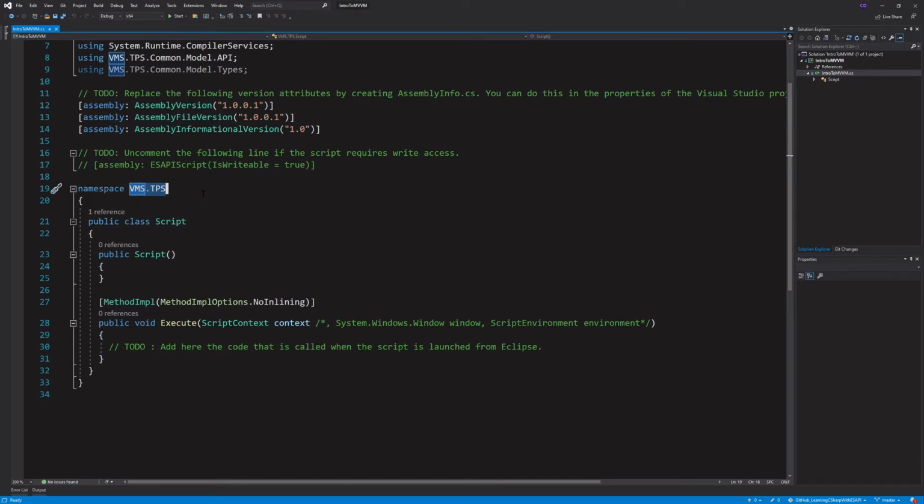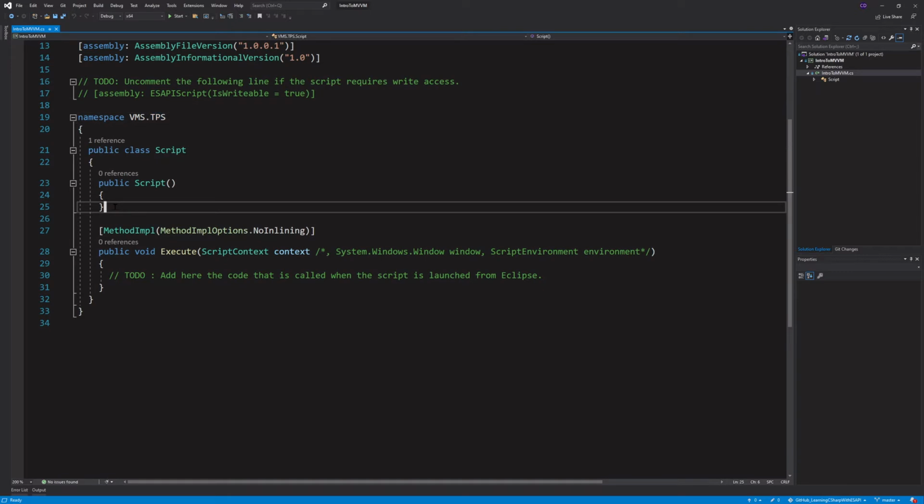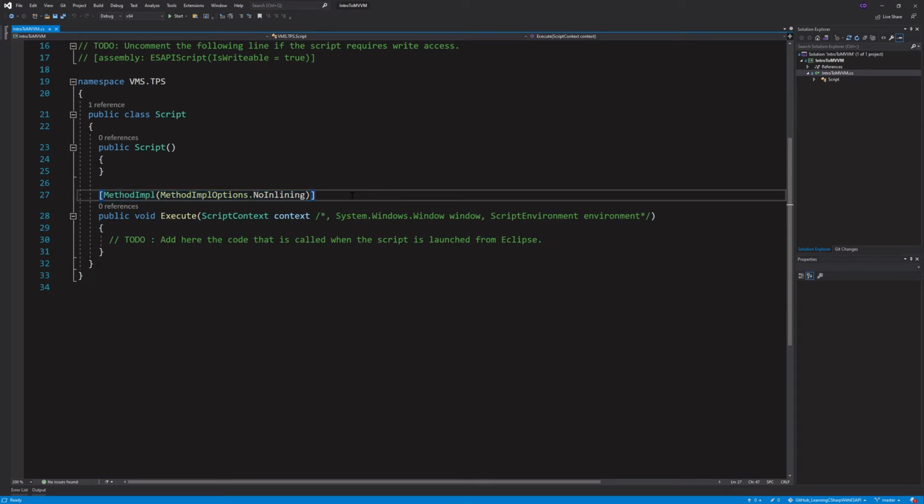This is not necessary if it's like a standalone or something like that, but where the execute method is, you need this namespace, and then you need a public class script. I'm really not sure if you need a blank constructor, but they create one. I've just never tested it. And then you don't need this. This has to do with optimization of the code at runtime or at build, I'm really not sure. But anyway, it has to do with optimization of code.